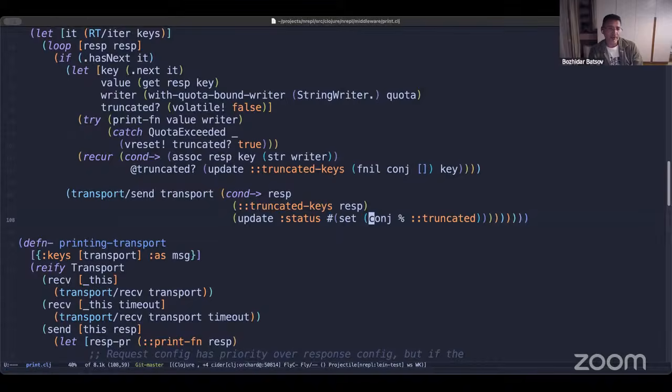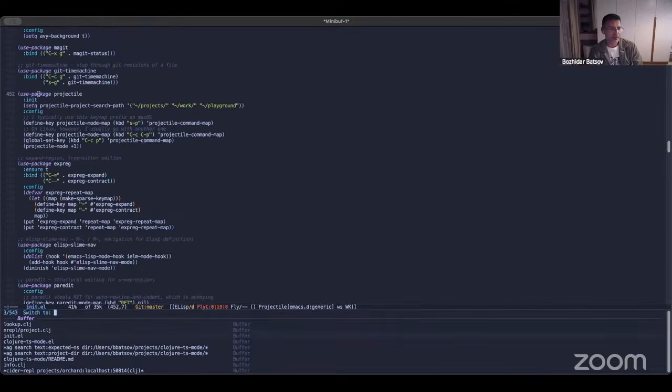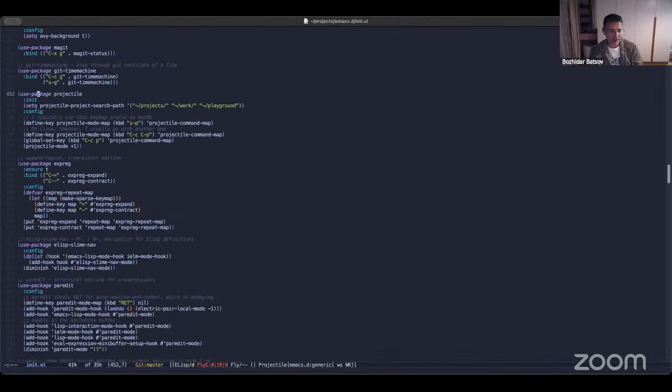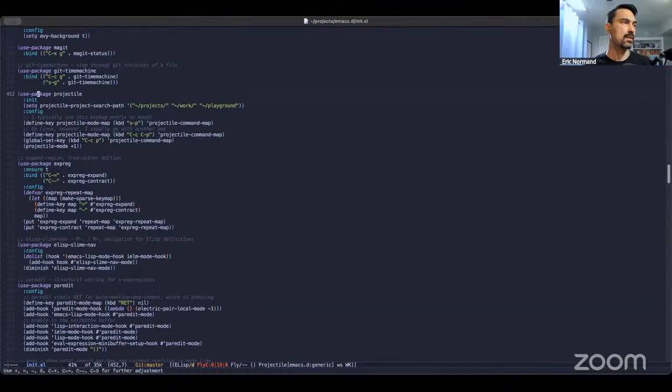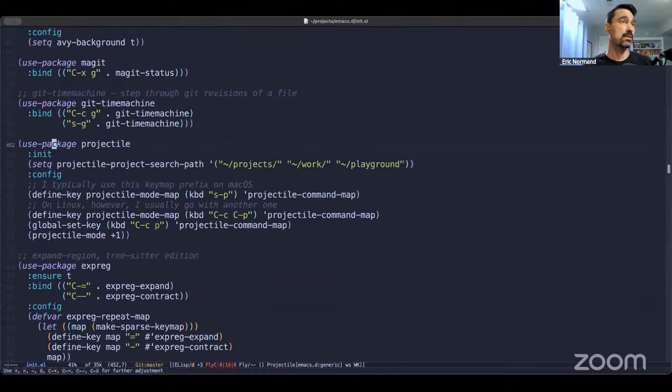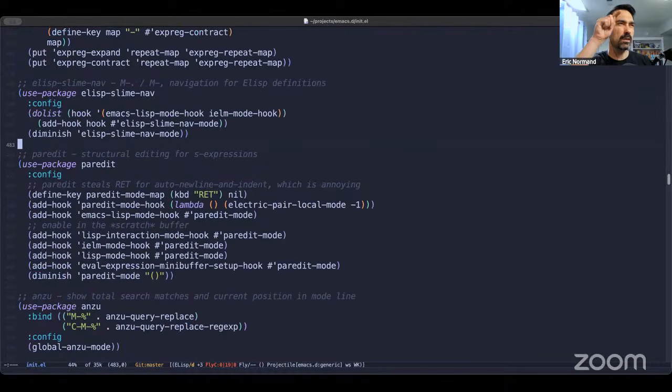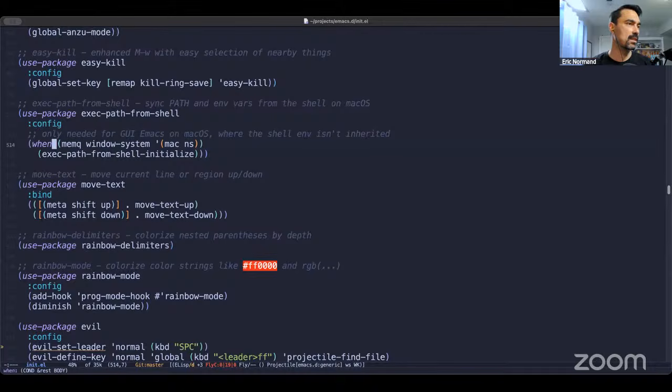So I think it's a pretty neat package when you're working with Lisps. I use it too. I'm like, oh, where's the closing pink one? You know that kind of thing.